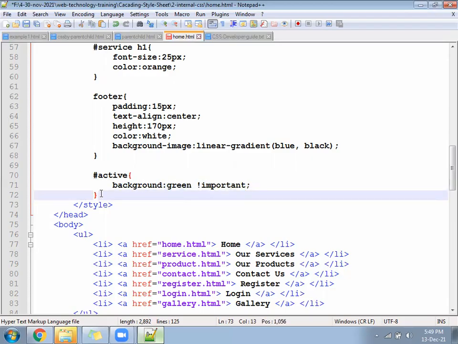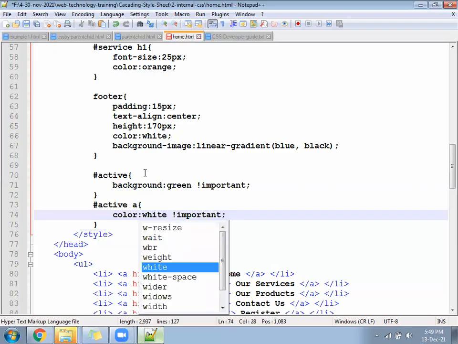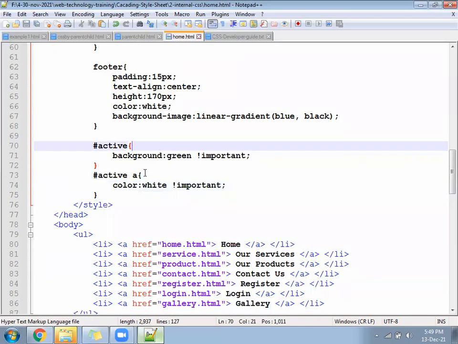Then inside the active there is the A. Its color should be white. Color as white. This exclamation important is used to set higher priority. So why are we taking the hash? As we are creating the ID. Yeah, but we have not given any ID as active anywhere, right?